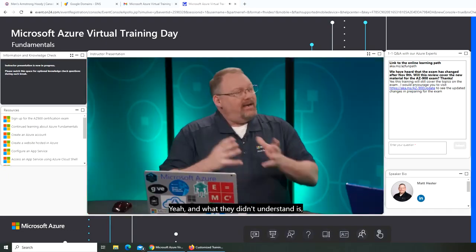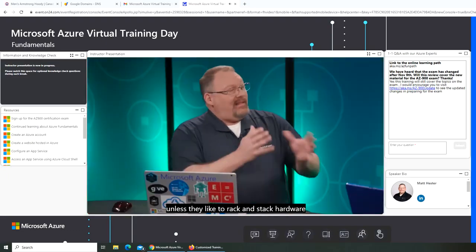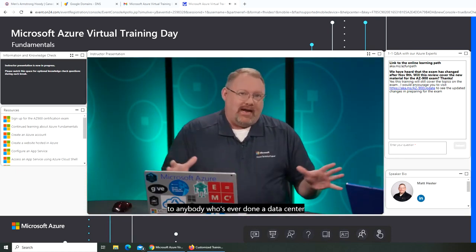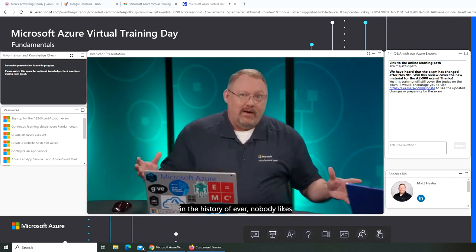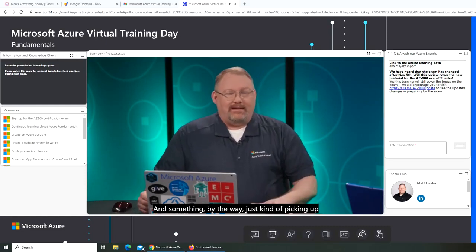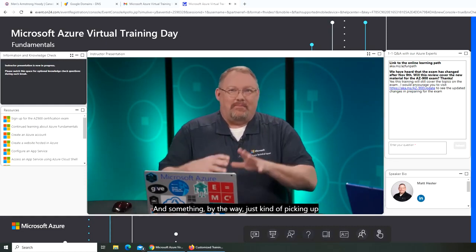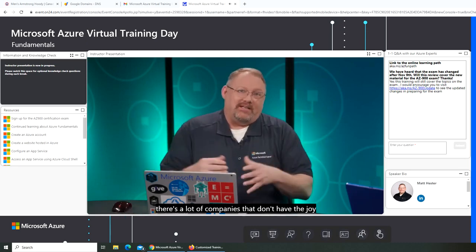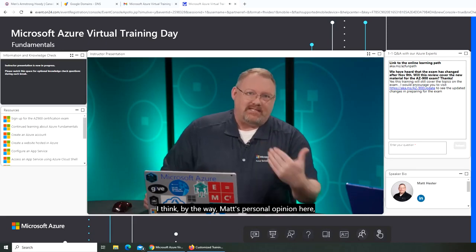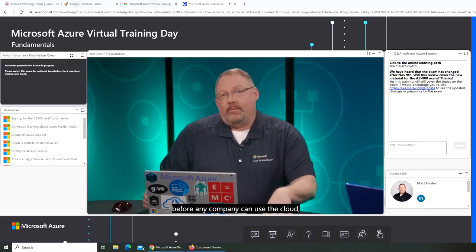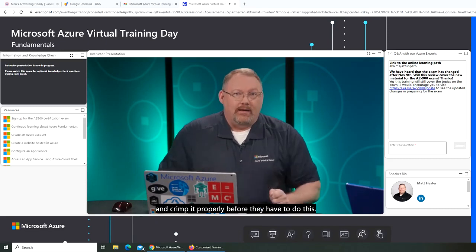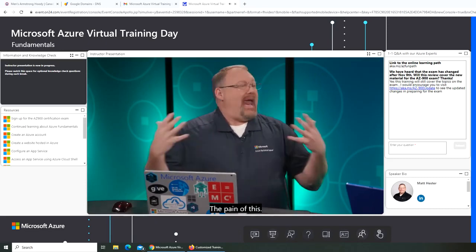Yeah, and what they didn't understand is, unless they like the rack and stack hardware and run cable, which if you've ever talked to anybody who's ever done a data center in the history of ever, nobody likes the rack and stack hardware. Nobody likes to run cable. And something, by the way, just kind of picking up people that are born in the cloud, there's a lot of companies that don't have the joy of doing that stuff. I think, by the way, Matt's personal opinion here, before any company can use the cloud, they have to go make an RJ45 cable and crimp it properly before they have to do this. Something that, the pain of this.